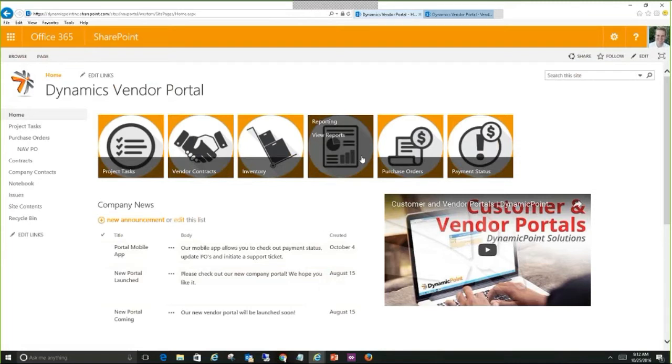And another thing to clarify, what I'm demonstrating today is all built on SharePoint Online, or otherwise known as Office 365. You could do everything I'm doing today either online or on-premise. So regardless if you have SharePoint on-premise or if you're an Office 365 customer, both options are available to you.